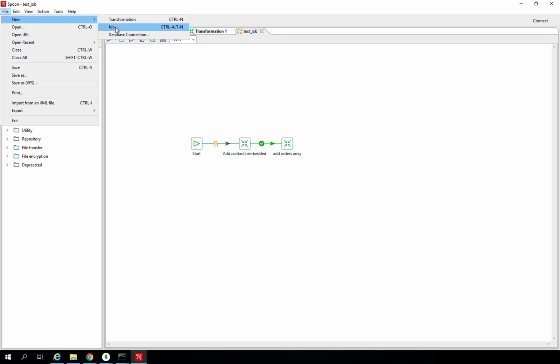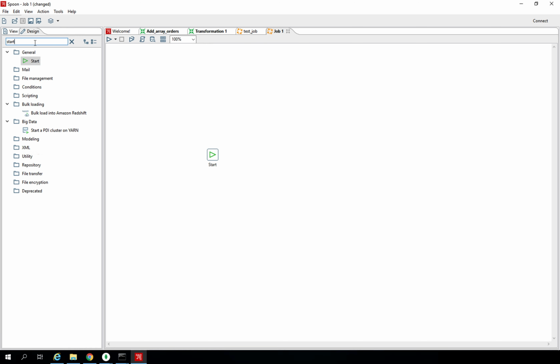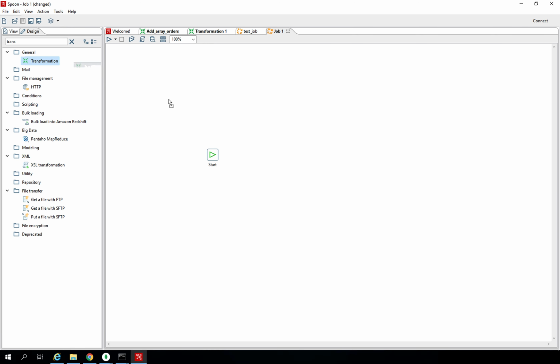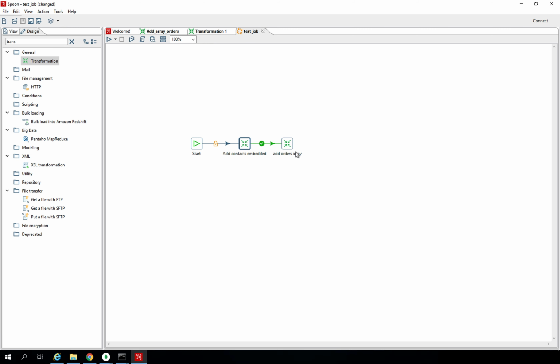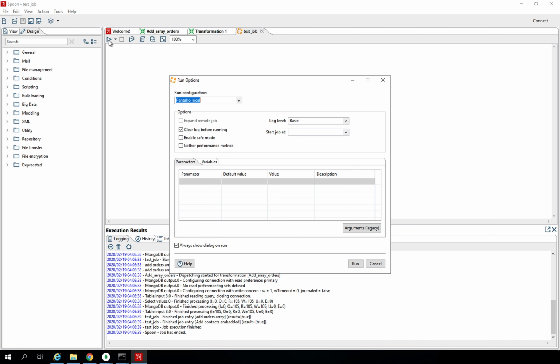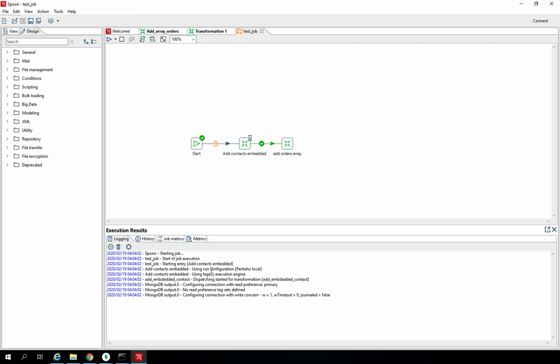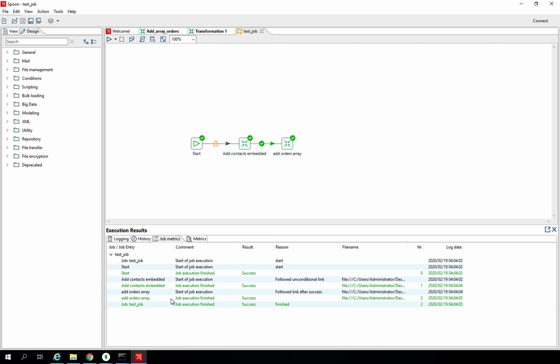Let's configure to run. Create a new job and add contact and order transformations, which we have created earlier. Job is ready to schedule, so let me run and validate the results. And I can see the logs, so I know the job is complete.